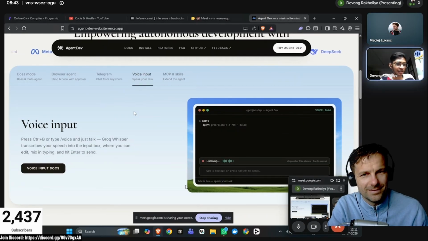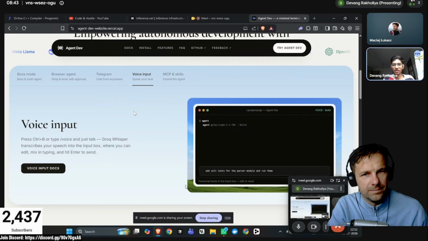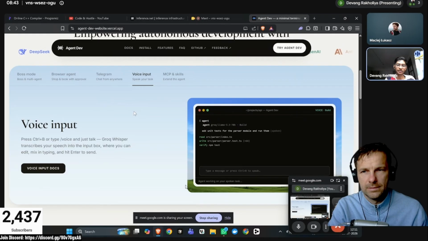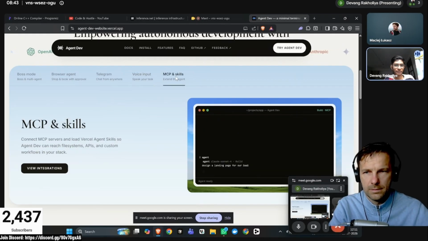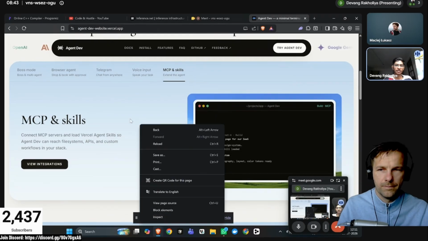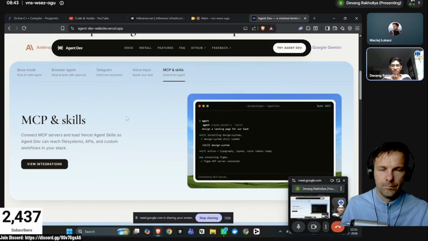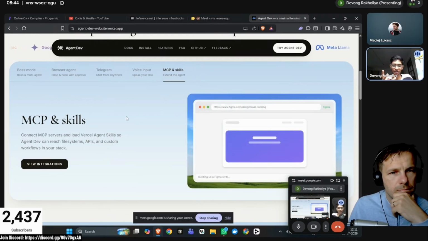Then the other feature is voice input. So you can just press Ctrl+B and give the command in voice rather than typing. So it will be a helpful feature. And then MCP and skills. There is a thing called MCP. If you are building a 3D model, right? Yep.